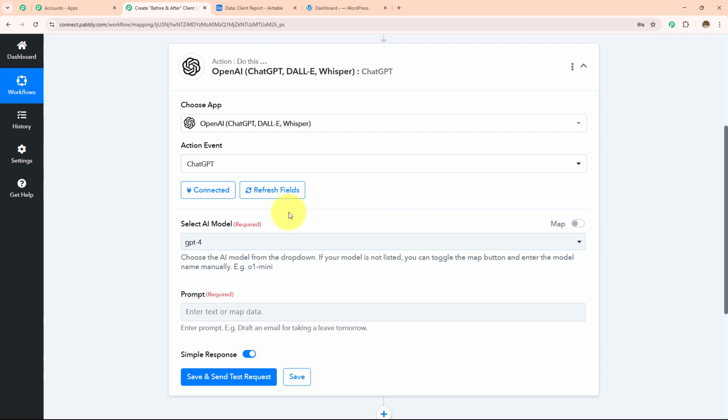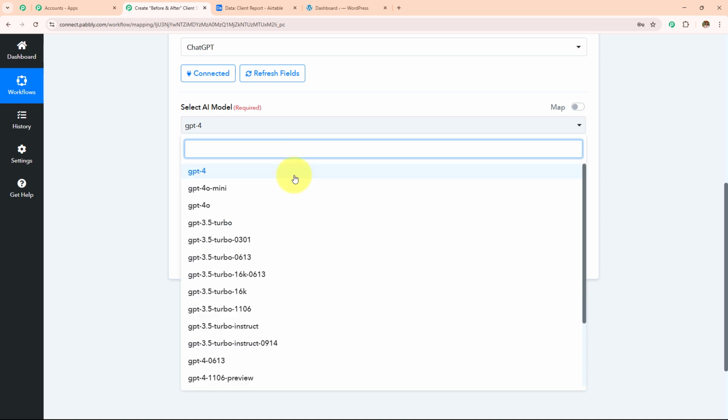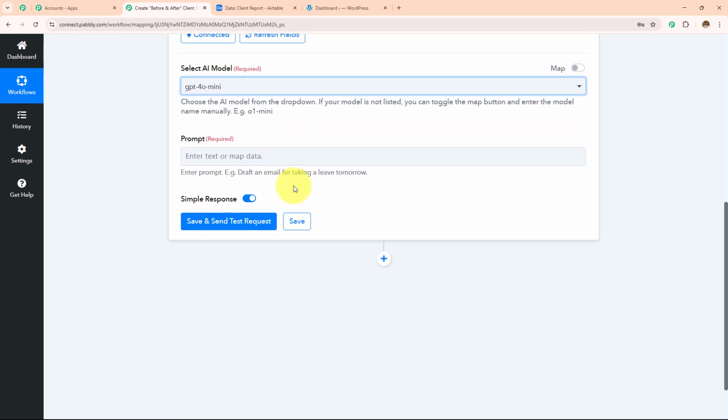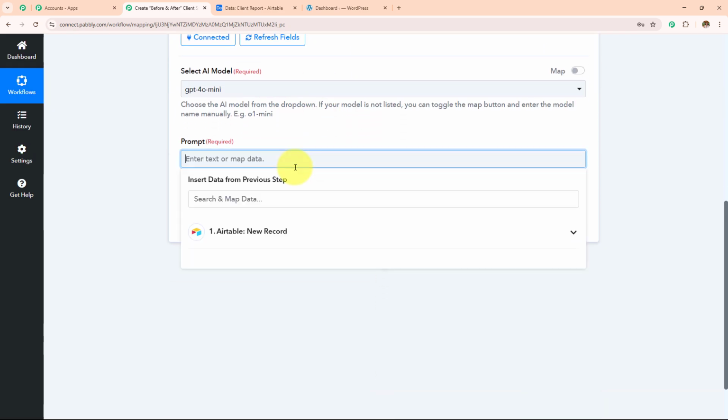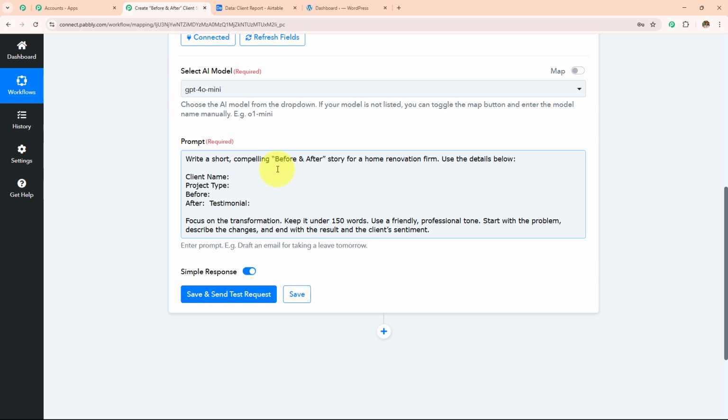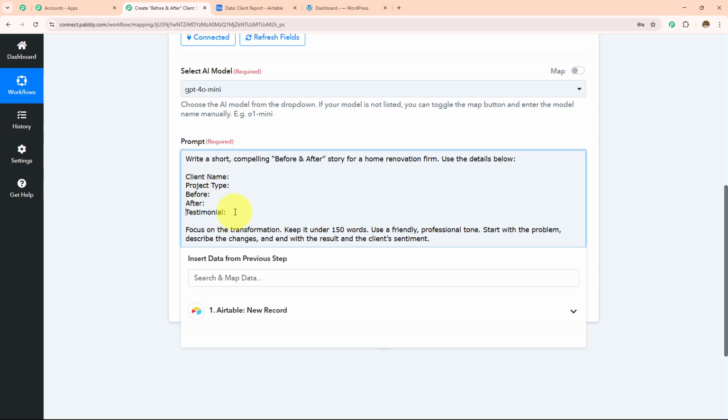Here, OpenAI is connected with Pabbly Connect, and I have to enter the AI model and the prompt. From this drop down, I'm going to select the AI model as GPT-4o Mini, and then I have to enter the prompt. I want to generate the client story so that I can post it. I have entered: write a short compelling before and after story for a home renovation firm. Use the details below. I'm going to enter these details and focus on the transformation. Keep it under 150 words. Use a friendly and professional tone. Start with the problem, describe the changes, and end with the result and client sentiment.